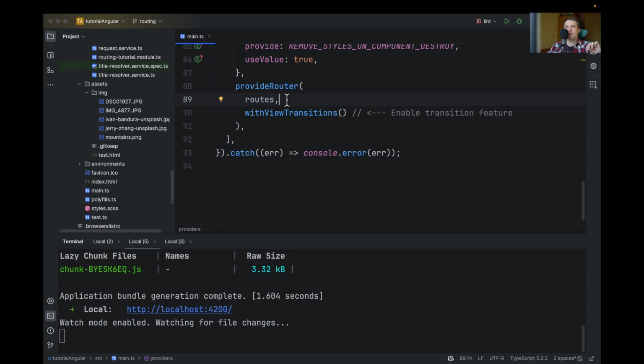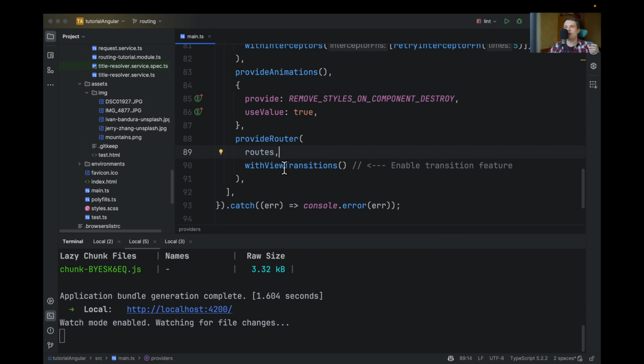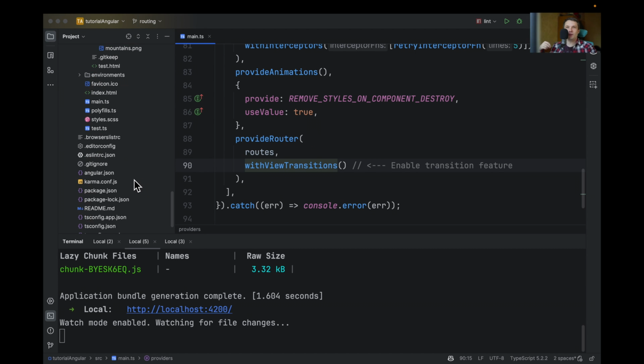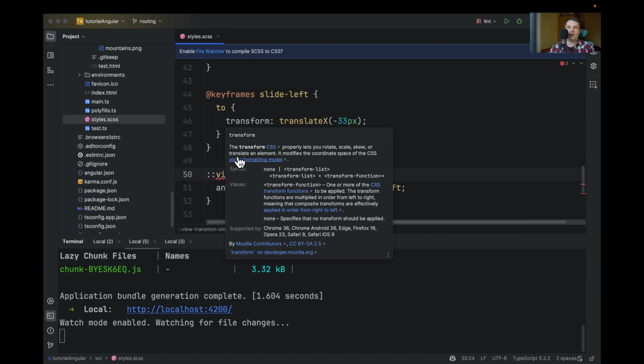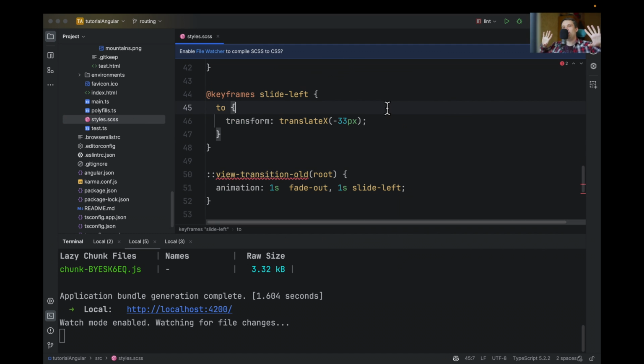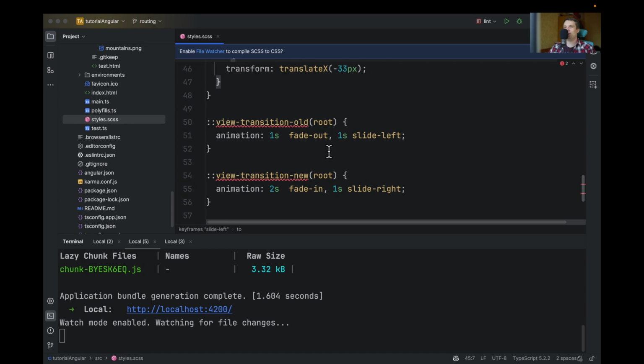To enable this feature in your provider router, add this withViewTransitions. That will enable adding animation, but you also need to write your animation because your animation can be kind of unique to others. And you can change your animation from page to page.